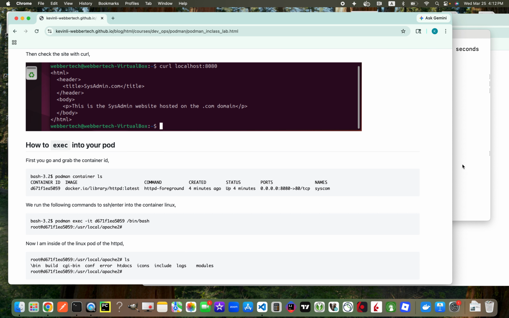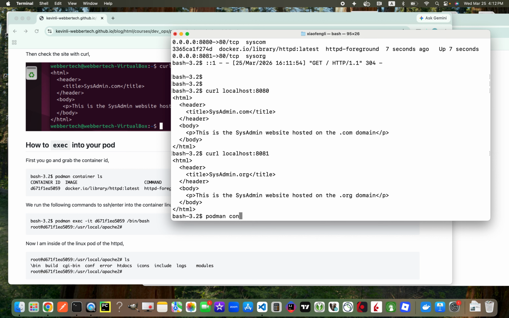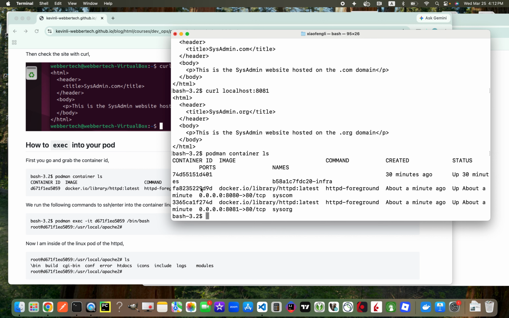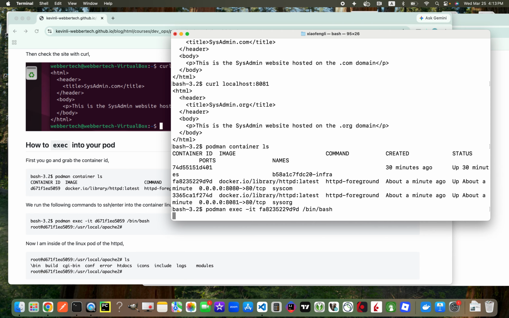Now let's see. I want to see the Podman container. You can also use container ls. That's like a Docker PS kind of thing. This is the container ID, and let's do Podman exec dash it, interactive, and then I say bash. I want to run bash.